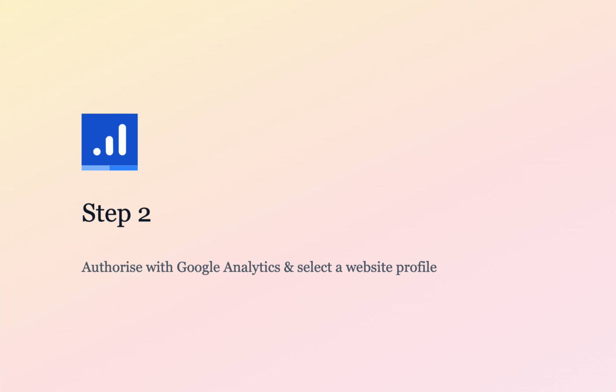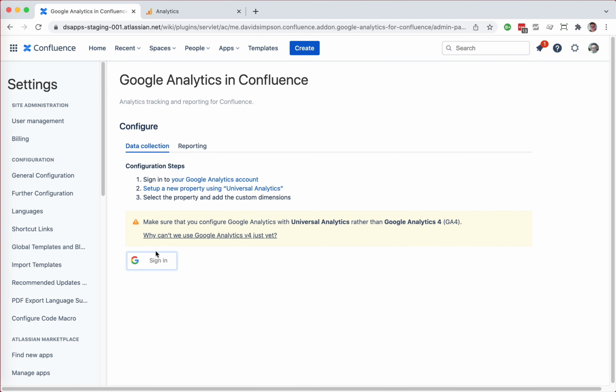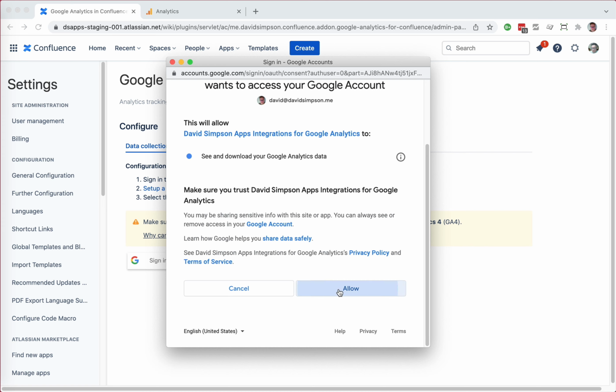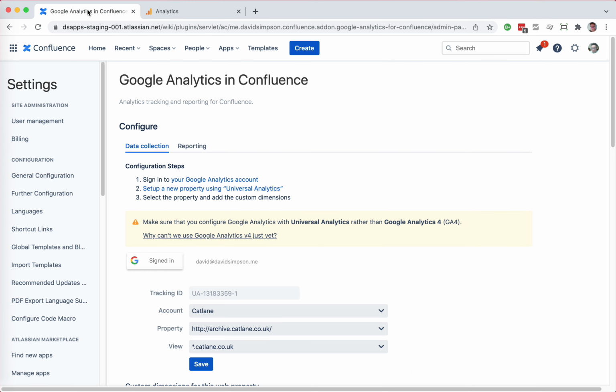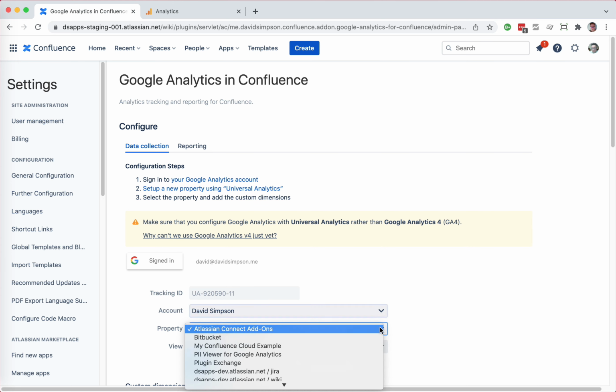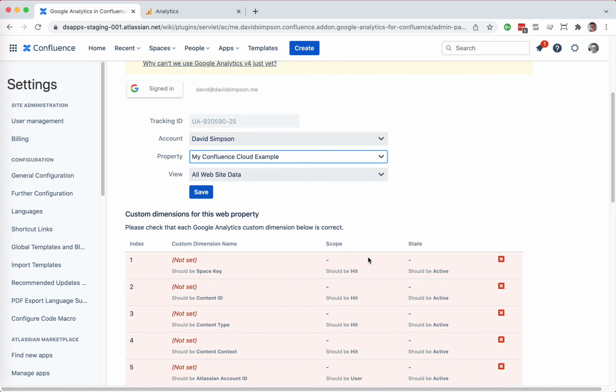In step 2, we authorize with Google Analytics and select a website profile. In the Google Analytics in Confluence configuration screen, click on the G Sign In button. A new window appears where you can sign into Google. Add your email address and log in, or select an account, then click on the Allow button on the next screen. The window closes and your Google Analytics details are populated into the drop-down menus. Select the correct Google Analytics account, property and view from the drop-down menu and click on the Save button.